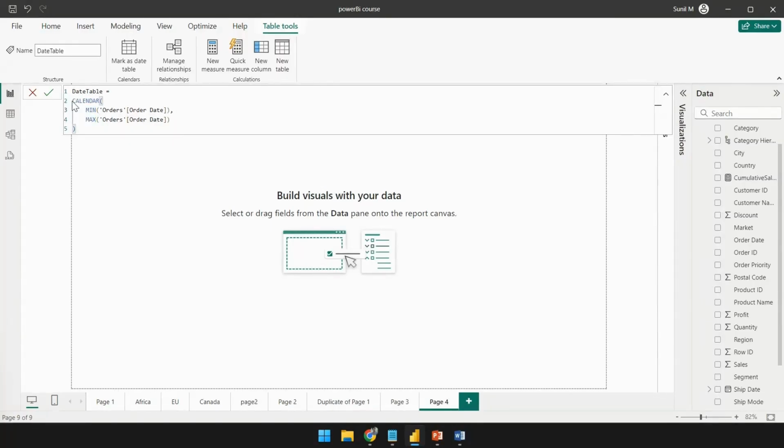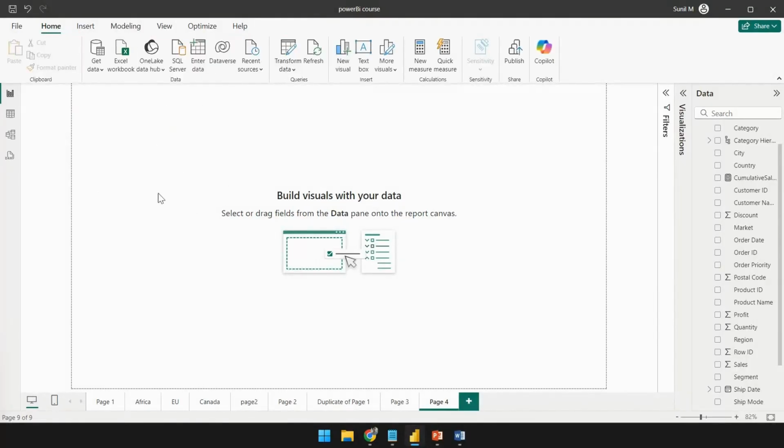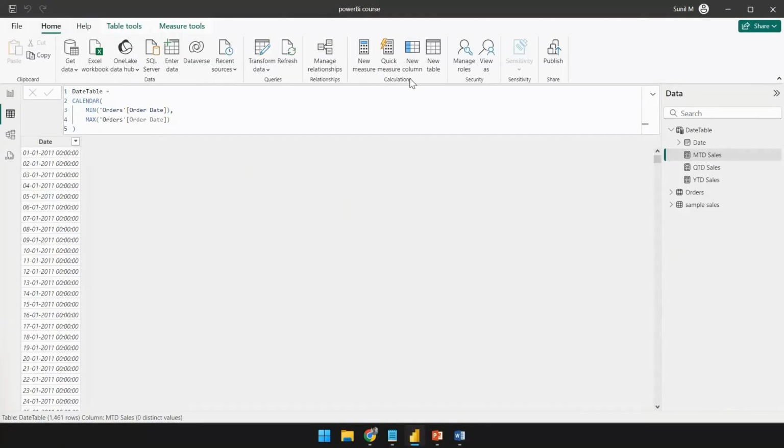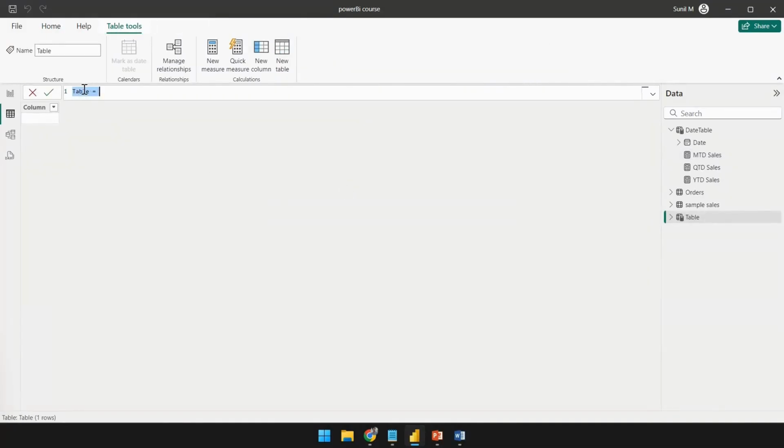So I can use this calendar option, and then inside this calendar function I will take the minimum value of this order date as well as the maximum value of order date, and it would create a date table for me. So what you can do is you can basically use this code. You can type this code, and over here you can go in this table view, home, and over here I have this new table option. Click on this new table option, and where it says table, you can just type this code, and you will be using this date table.